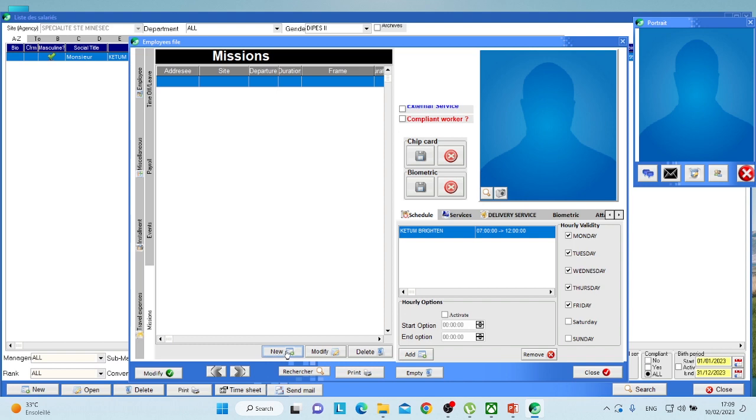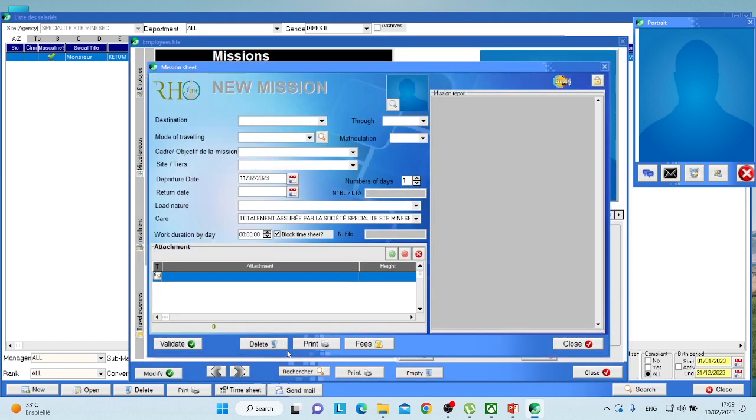There is a new button here with a green on it. A mission opens for him. The first is destination. Where is he going to? I'd say he's going to Wabane. He's going to Wabane. Through which area is he to pass? I would say Chang.